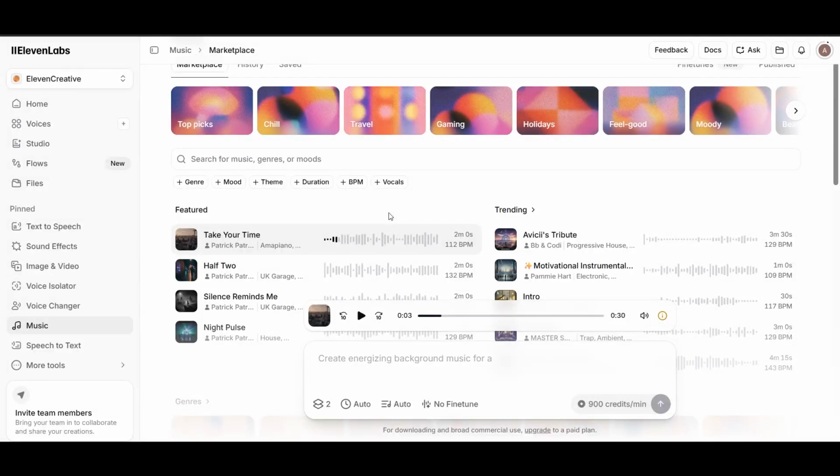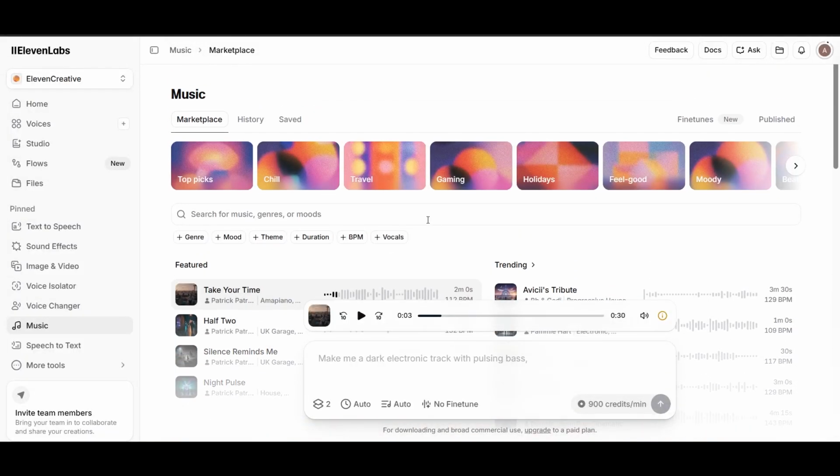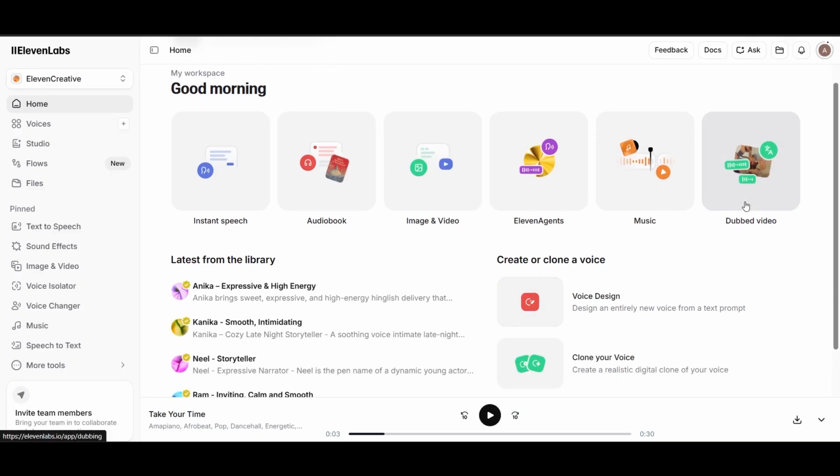So if you have used suno.com, suno.ai, then it is exactly the same thing. It helps you to create music. So there's nothing more which I can help you with it, but yeah, you can always experiment with it a lot. Now this is called dub video.